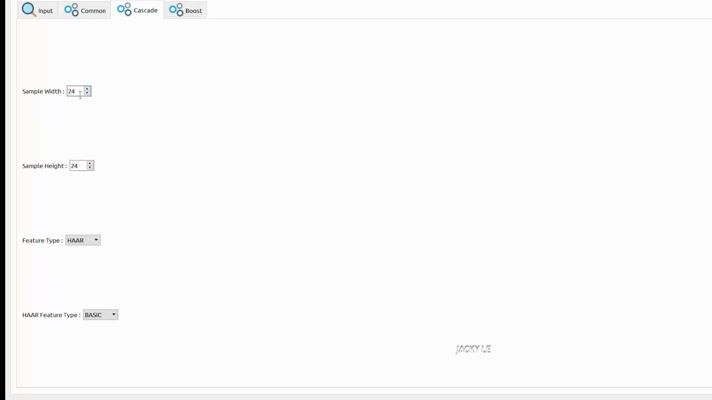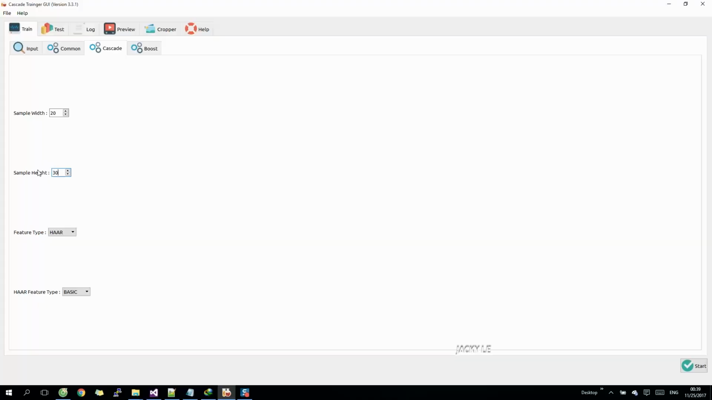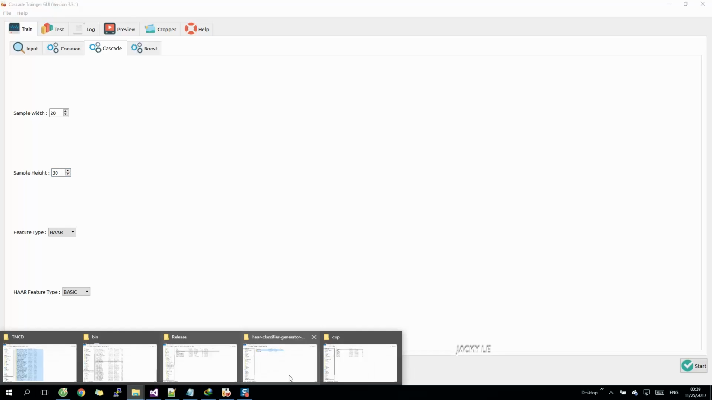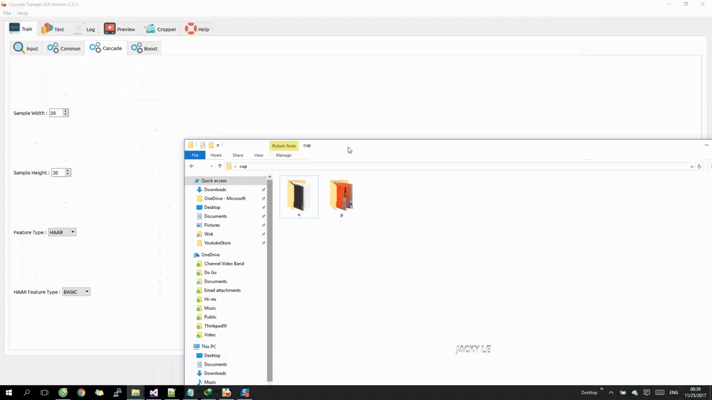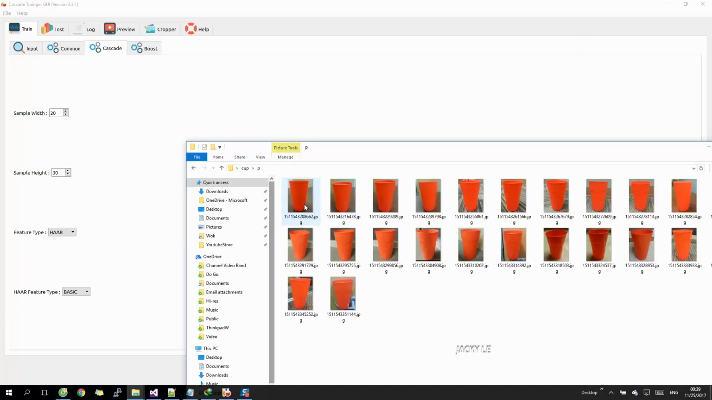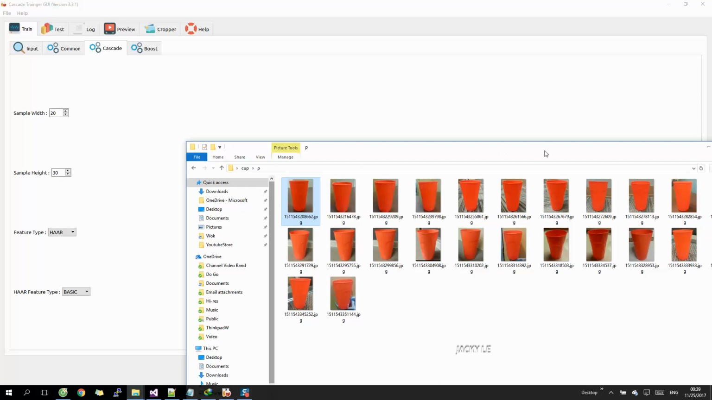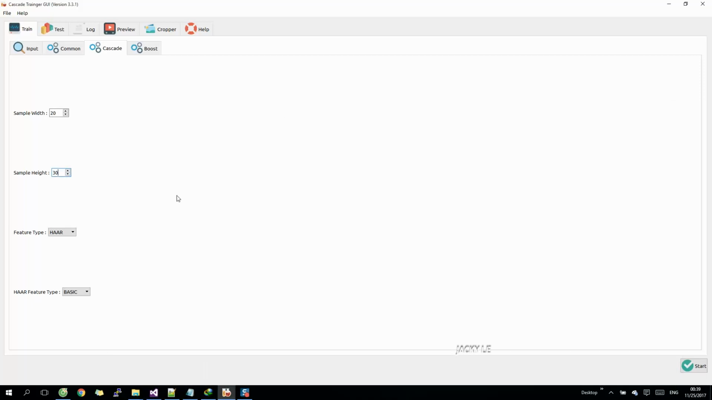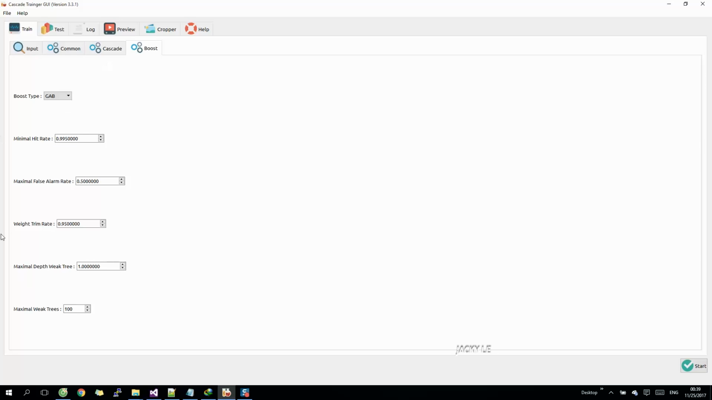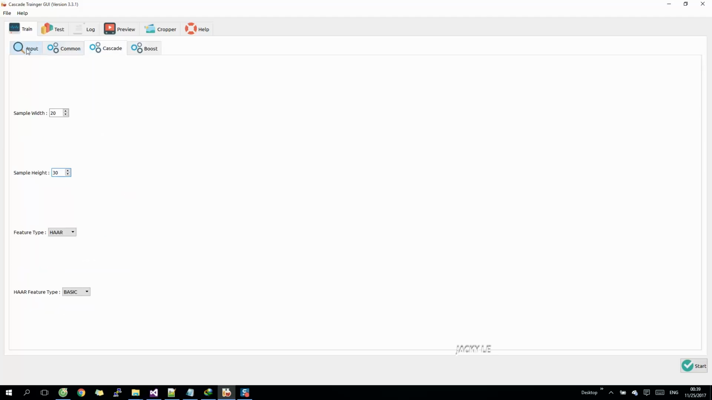Next you need to set the sample width and height. Make sure not to set it to a very big size because it will make your detection very slow. Actually it is quite safe to always set a small value for this. Recommended settings for sample width and height is that you keep one aspect at 24 and set the other accordingly. As for the parameters in the boost tab, it is recommended to keep the default values unless you are quite sure about what you're doing.